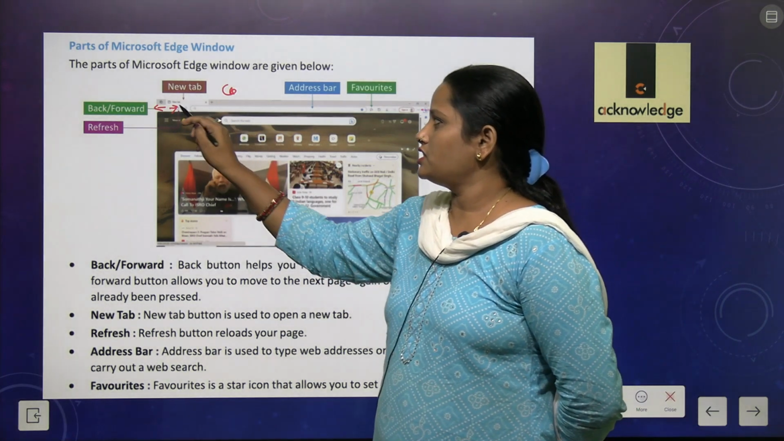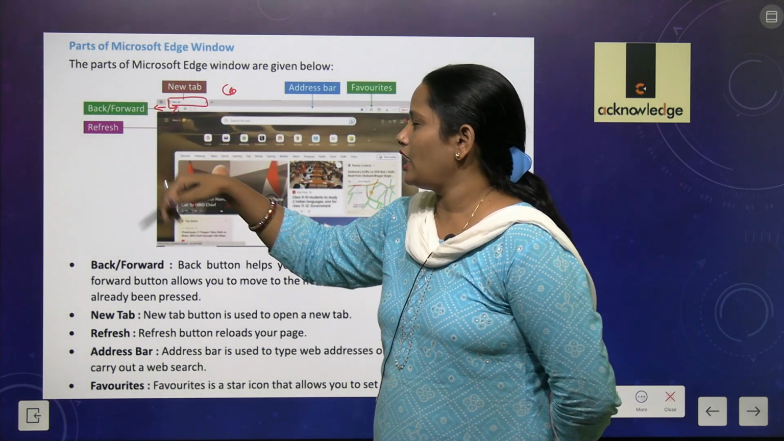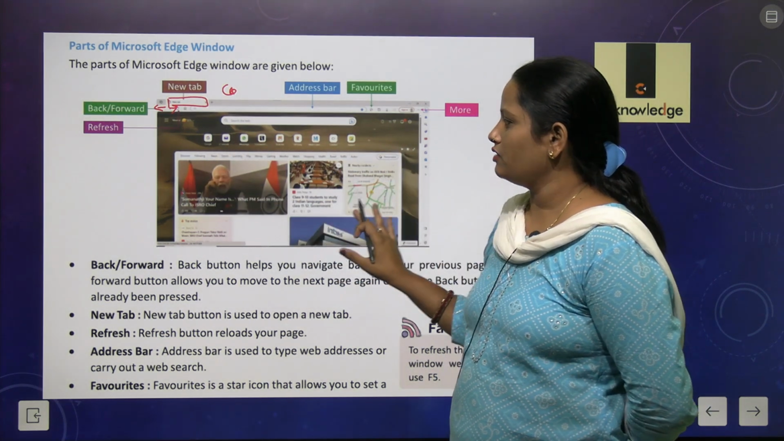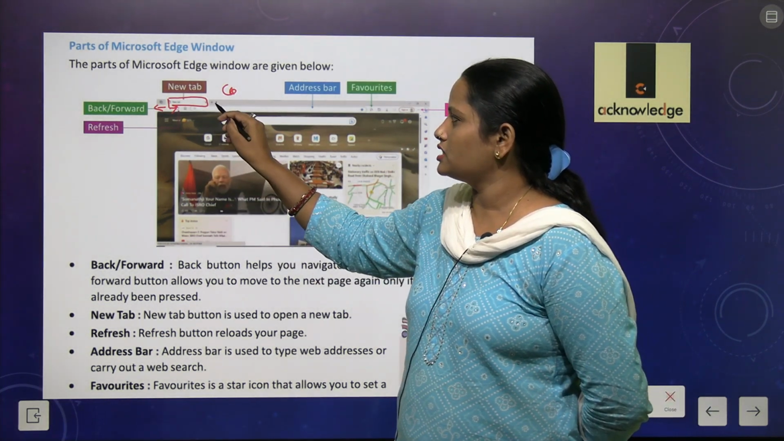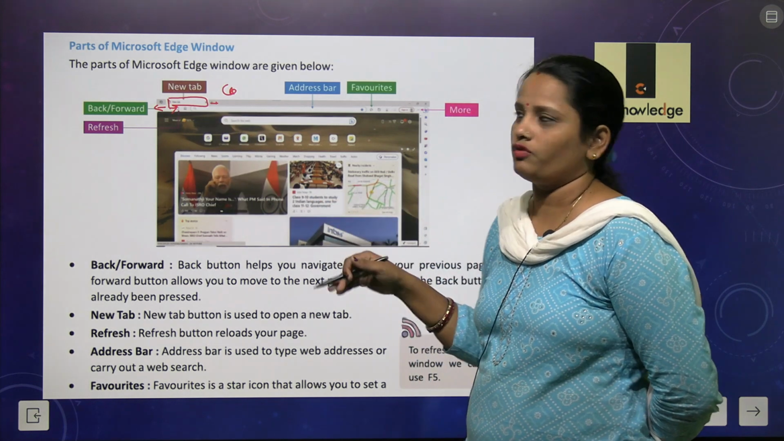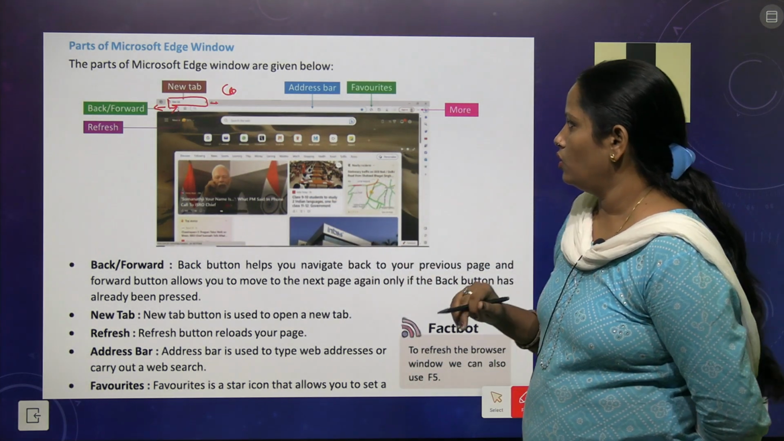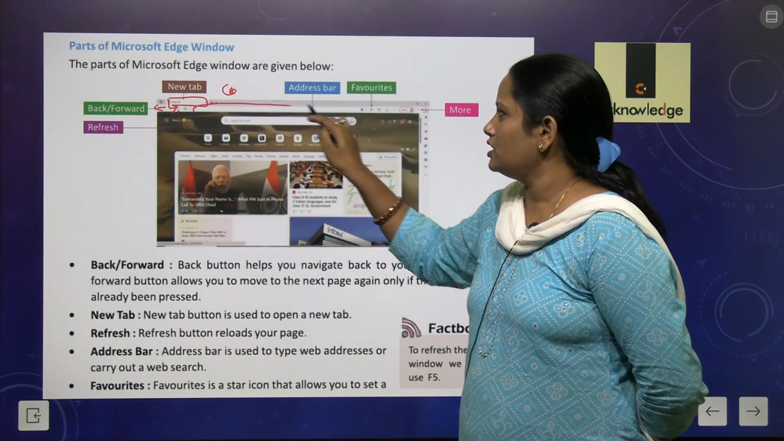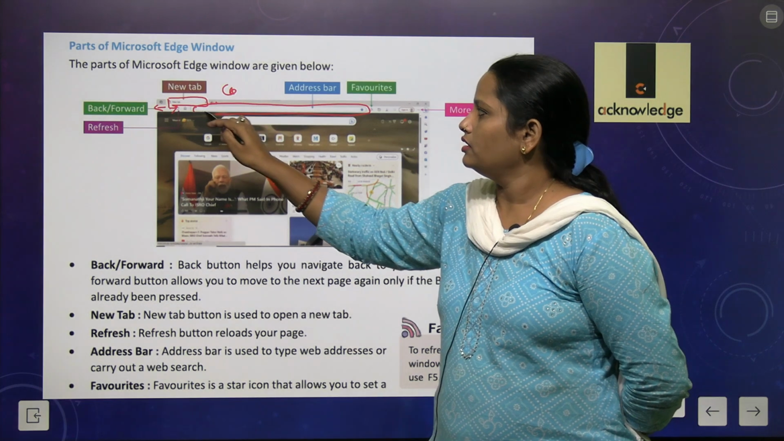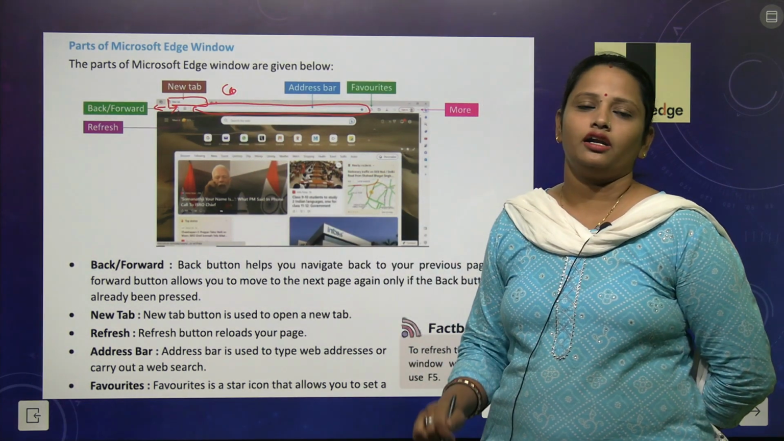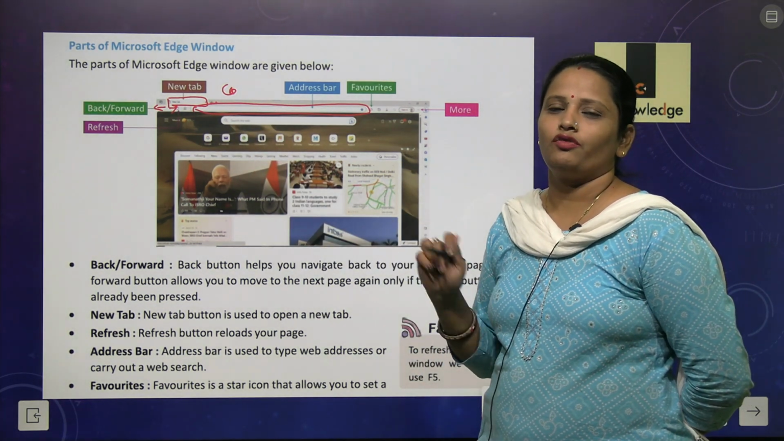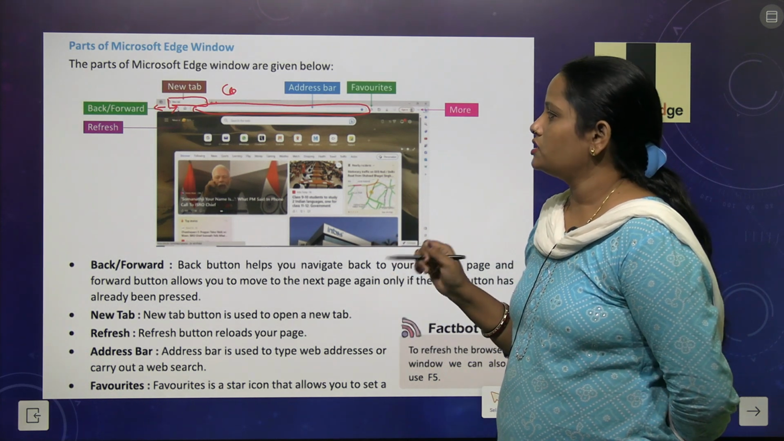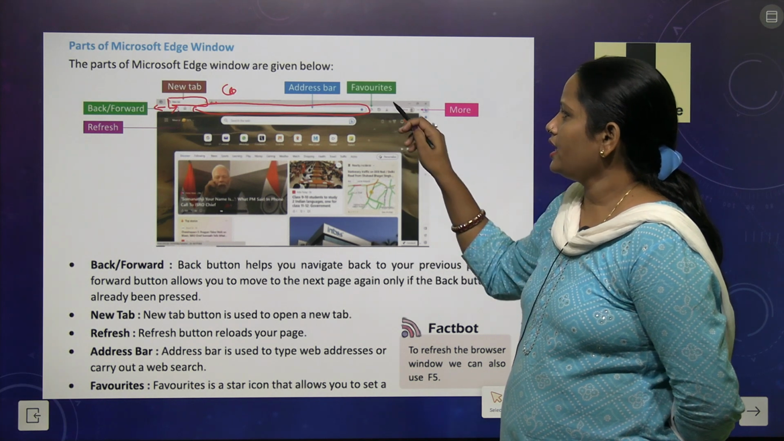Okay, next is new tab. In this new tab we are working. This is the Microsoft Edge tab. Here we can see one new tab, and here is a plus sign, on clicking which another tab can open. After the new tab, below it, we can see the address bar. This is our address bar on which we can type the website that we want to choose or search.